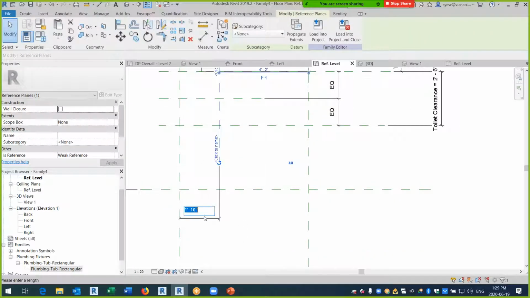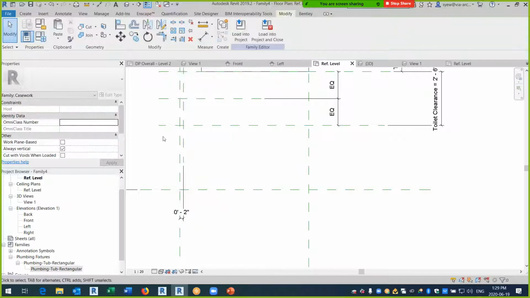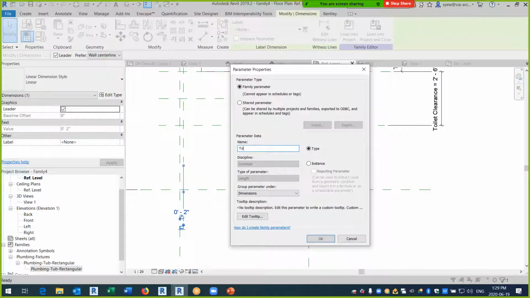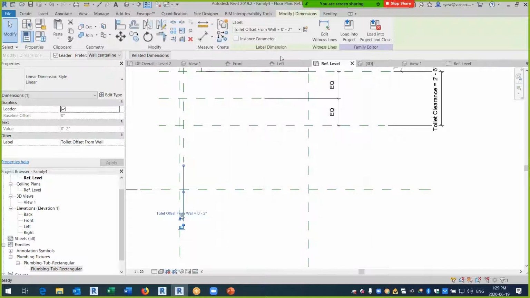So let's say this is, oh, that's too much. Let's see, 2 inches. Give it a descriptive name because sometimes people get too lazy describing stuff. So here I'm just going to say toilet offset from wall. Okay, you always must have a gap, unless it's one of these.